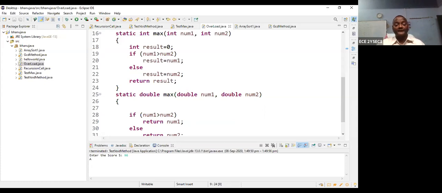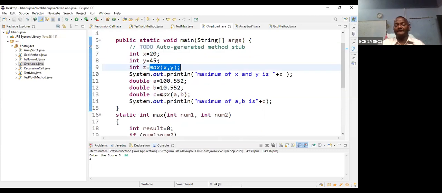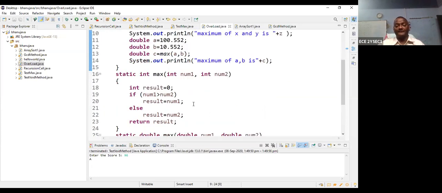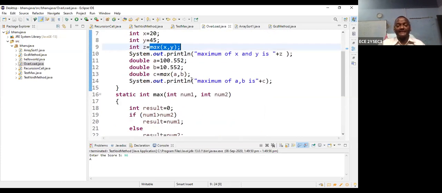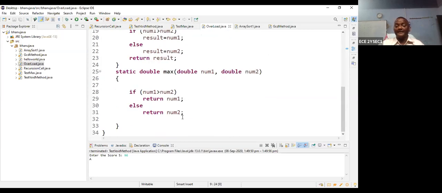Okay, right. Now I want to execute this. What numbers am I giving here? 20, 45. I am calling the integer max method. According to the call, it is accepted and executed and returns the value, so the return value is displayed here. Next, I want to find out the maximum of two double numbers, so it calls the maximum double method. So here you write the double method.